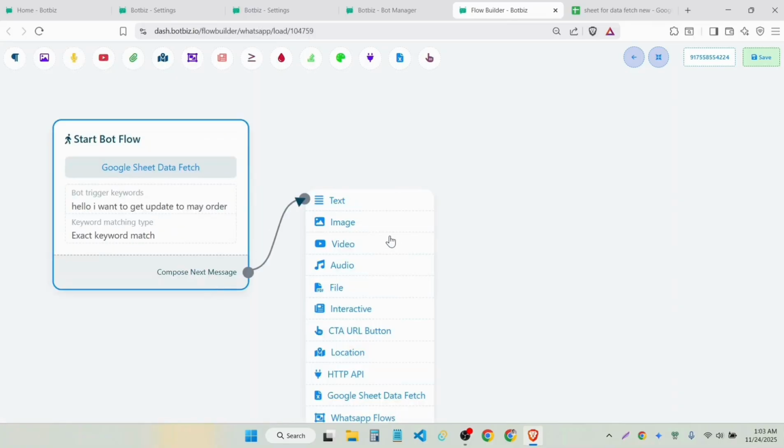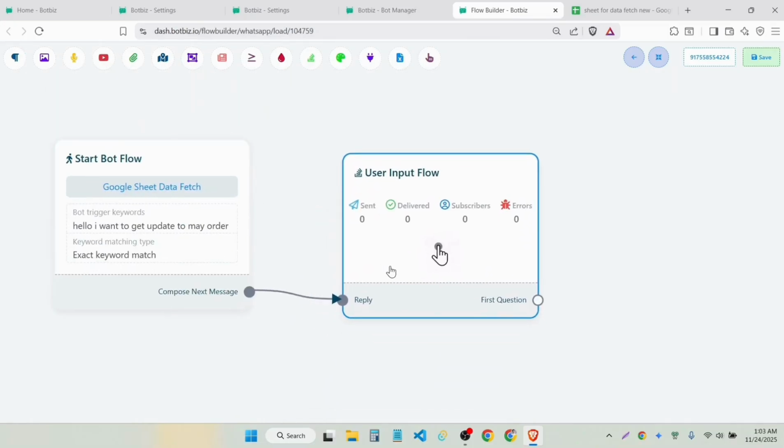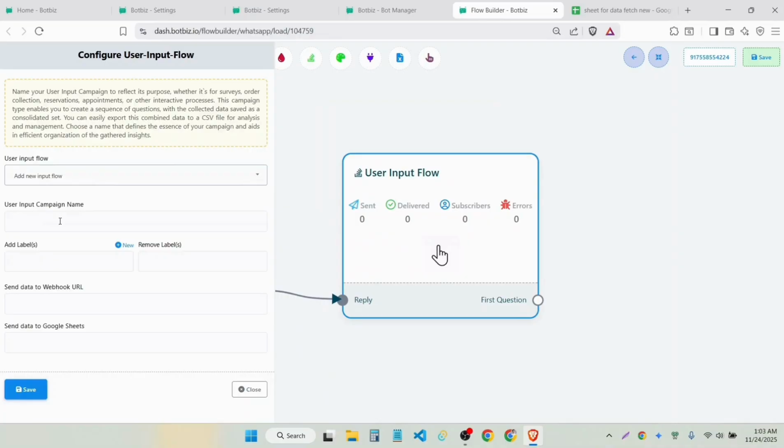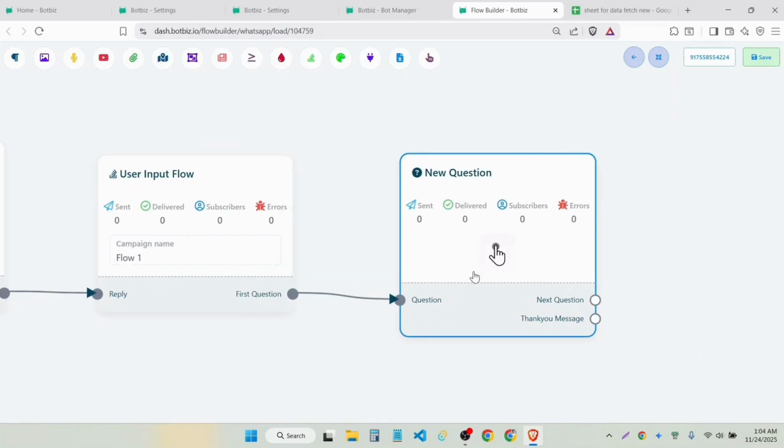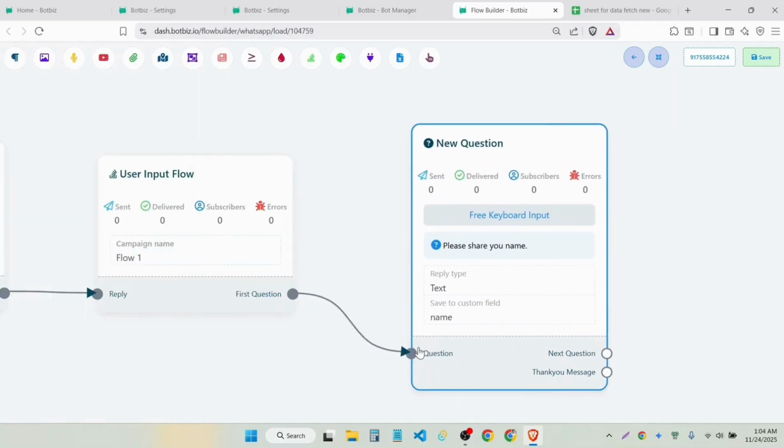Now, drag in a user input flow. We need to ask the user for the information we want to search for. In this case, we are searching by name. So, I will create a new question node and simply ask, please share your name. Make sure the reply type is set to text. And crucially, select the name custom field to save their response. This ensures we capture their input correctly.